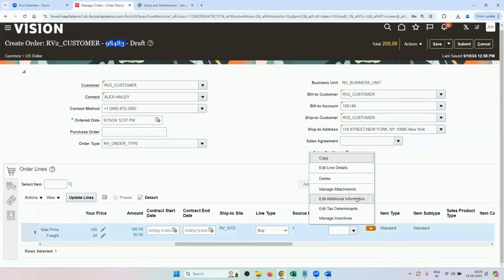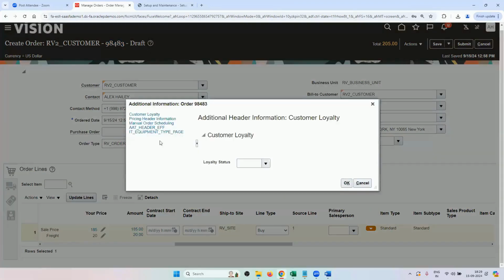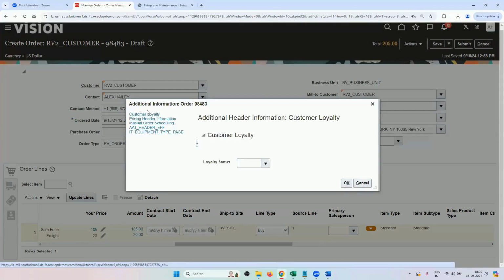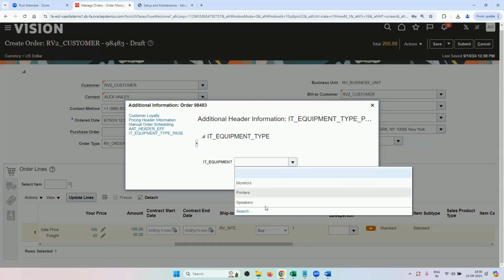Edit additional information. So what is that thing? You click on that. So you can see there are various pages. On the left, you call these as pages, right? Suppose I go to IT equipment type page. Under this page, we have this option, IT equipment. And under this, if you click on the drop down, we have three options.